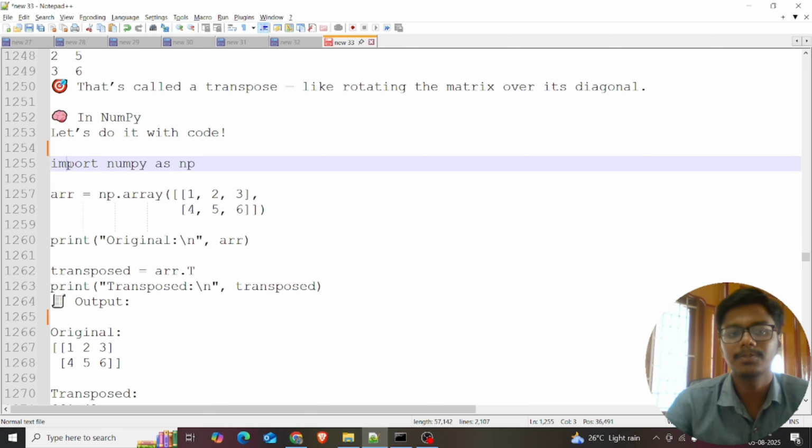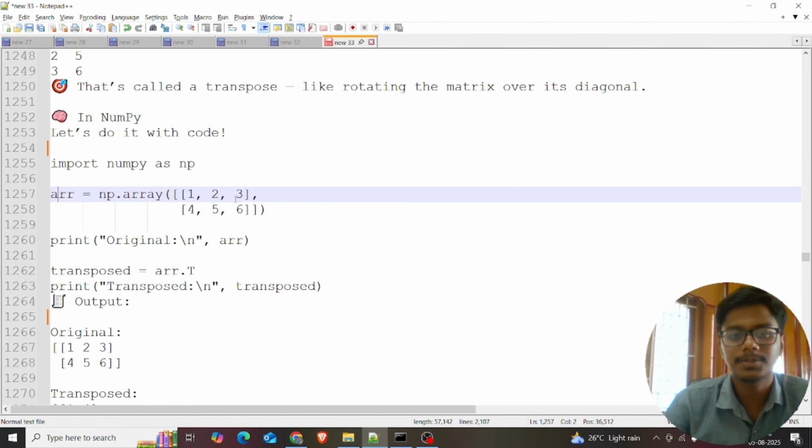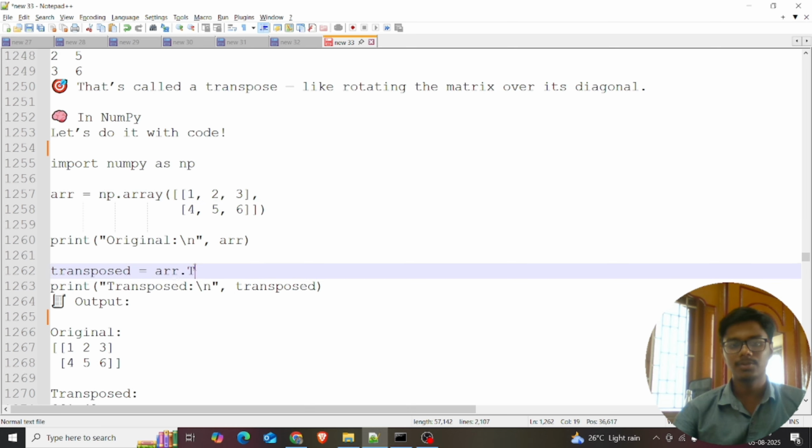Import NumPy as np. I just want to show array equal to np.array of 1, 2, 3. I'm using a simple 2D array. I want to print the original array. For the transpose, if you want to transpose the array, use array.T. If you print array.T, it will give the transposed array. It will look like this.